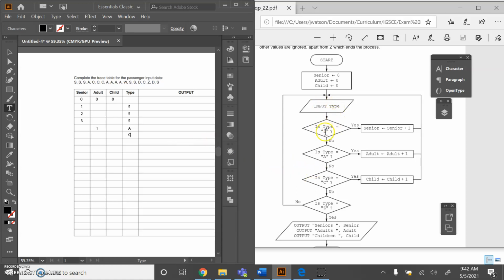Okay, so we've input C. Is type equal S? No, it's C. Is type equal A? No. Is type equal C? Yes, it is. Well, we're going to update the child variable this time. We're going to increment it. So child is currently 0, and we're going to update that to be 1.